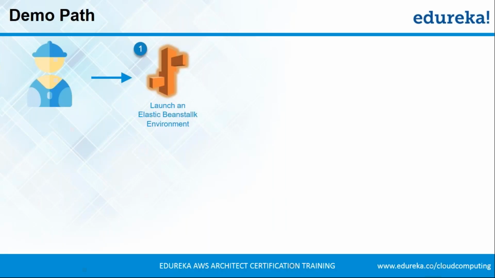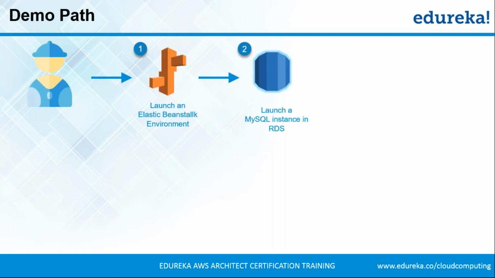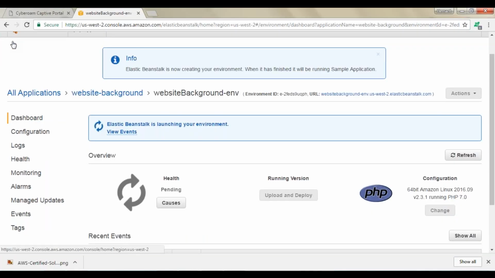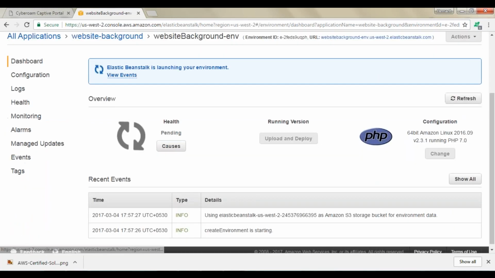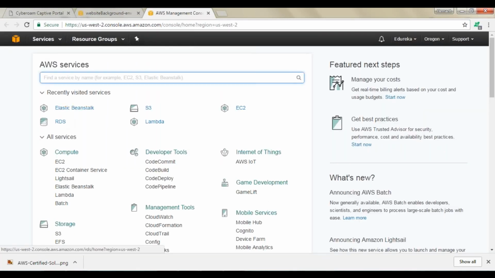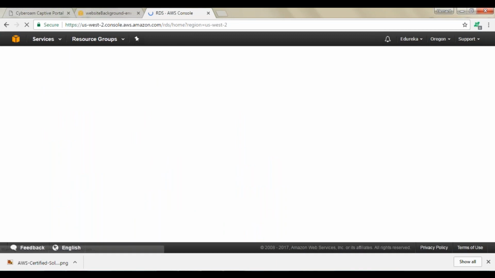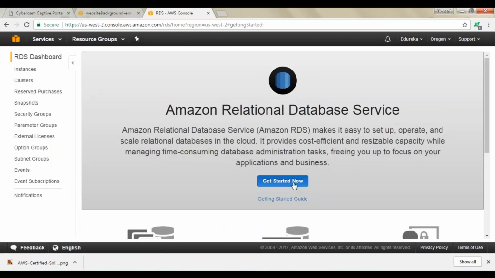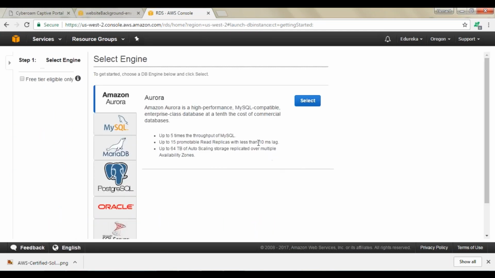All right guys, so our step 1 is complete, launching an Elastic Beanstalk environment. Step 2 is launch a MySQL instance in RDS. So let us do that. Let us come back to our management console and launch an RDS service. So this is RDS. Click on RDS. We'll click on get started now. You'll be prompted with this screen.